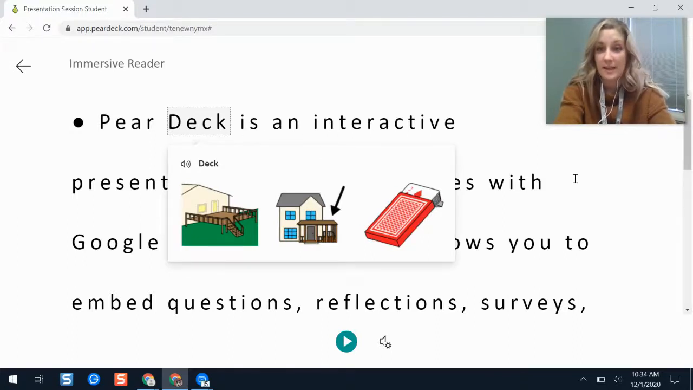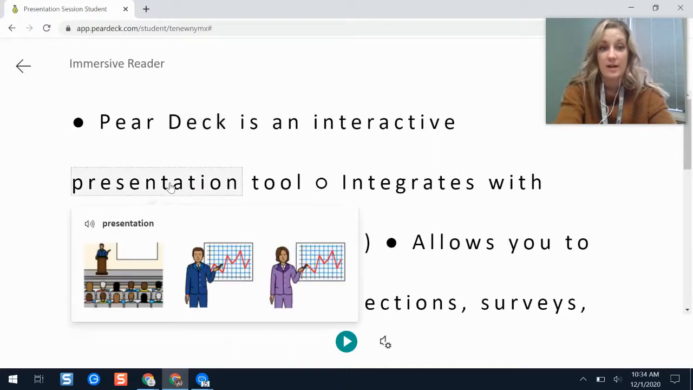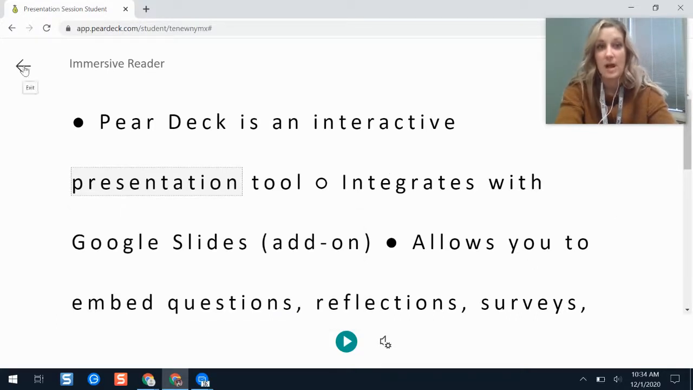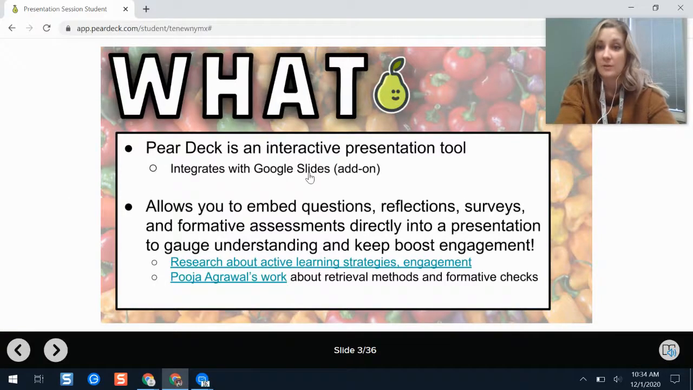It is a picture dictionary like what we see right here. It can translate it into different languages. They can listen to it. They can actually have parts of speech highlighted. It's just a great accessibility tool. I would say that it's very similar to Read and Write for Google. It just works within Pear Deck, whereas Read and Write wouldn't necessarily work on a slides presentation.